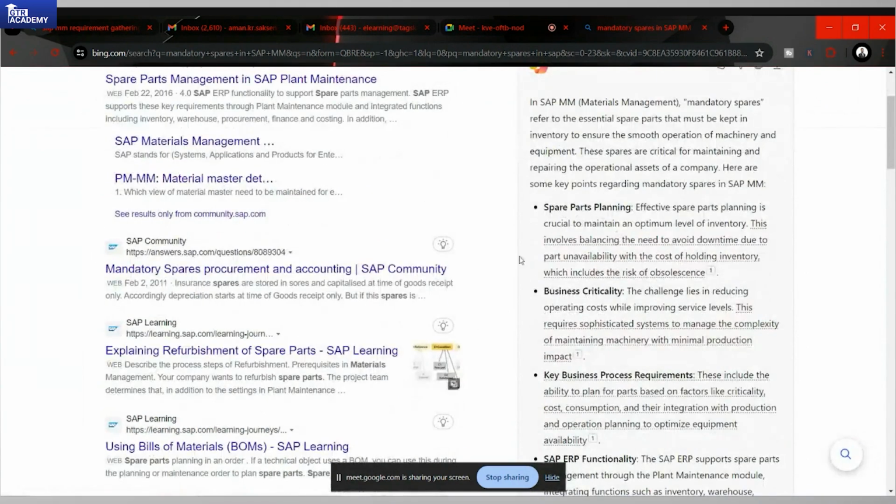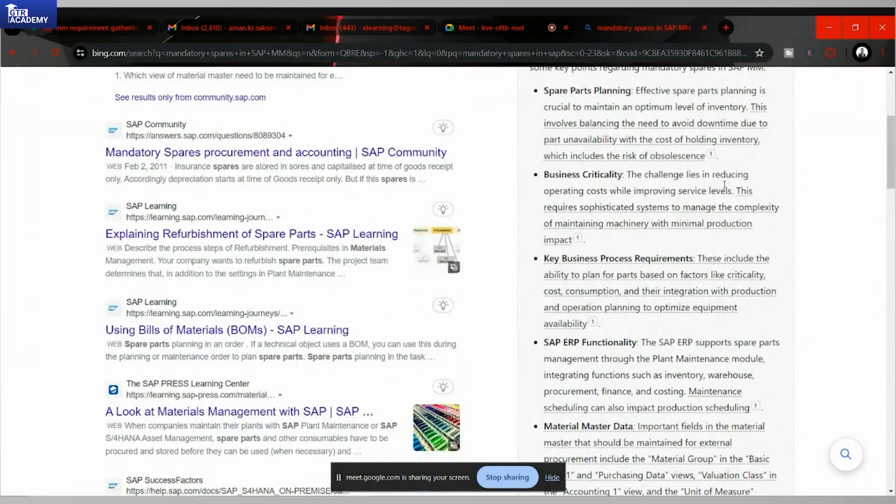These are spare part planning. What we have to do is optimize the inventory, so we need to do spare part planning. This is one thing. And then we have business criticality.